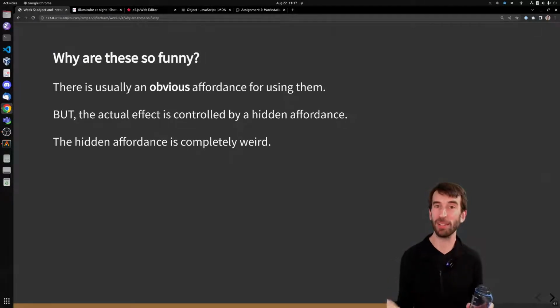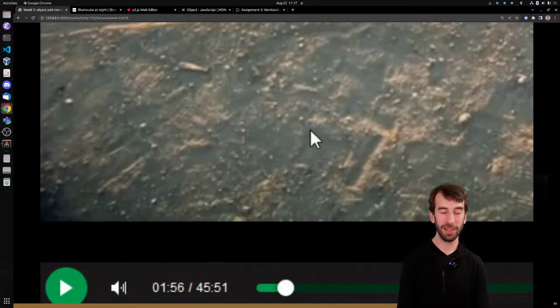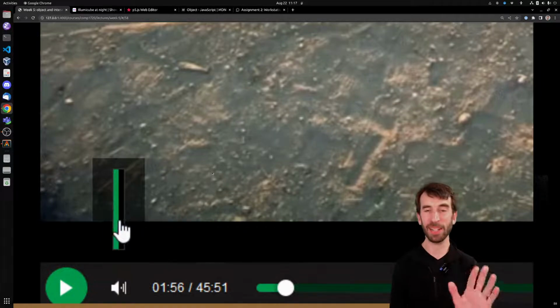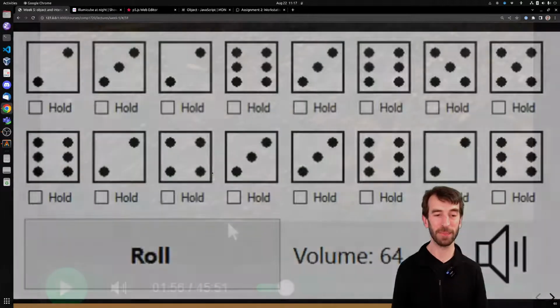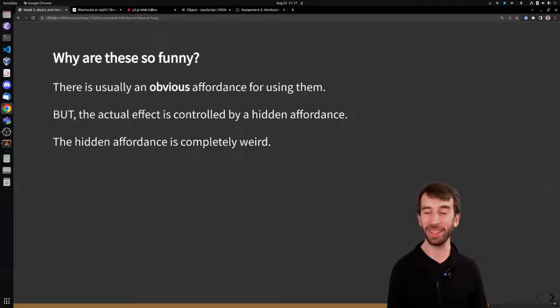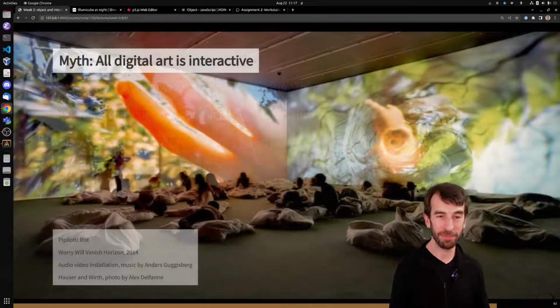And the hidden affordance here is usually really weird. Especially this last one, where you had the sideways affordance. It looks like a normal volume scroller, but it's actually sideways, right? It's super weird. It just breaks your expectation about it, and it's funny. Don't do things like this, but it's good to imagine what a bad interaction is.